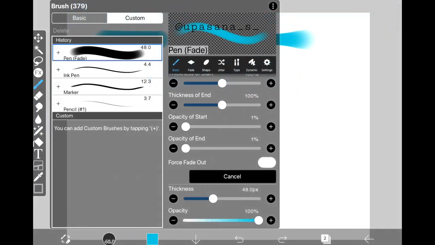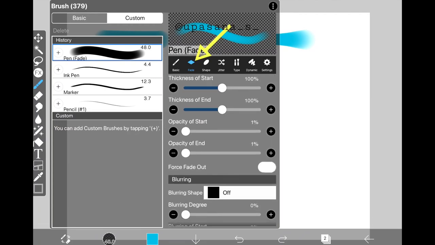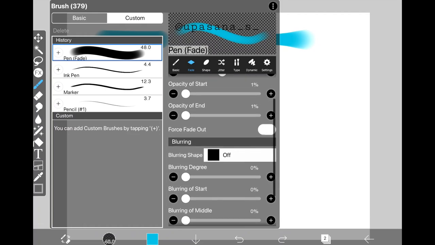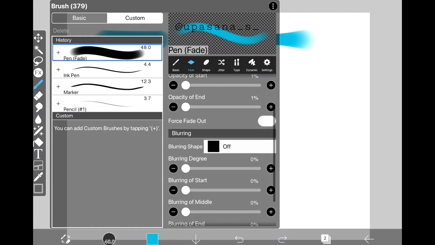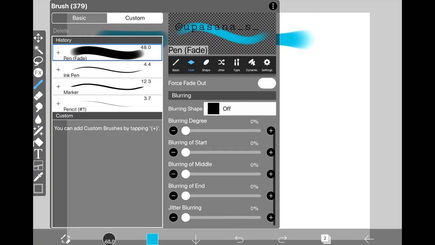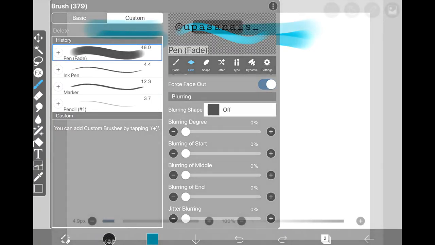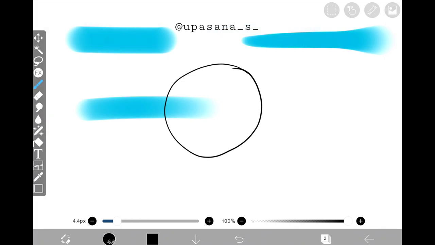So now we are going to move on to the next option, that is fade. The first few parameters are similar to the basic option, so we are going to ignore those and move on. The first thing we are going to try is the force fade out. If we click on the force fade out, the ending of the brush becomes even more faded at the end. I'm going to show you what happens.